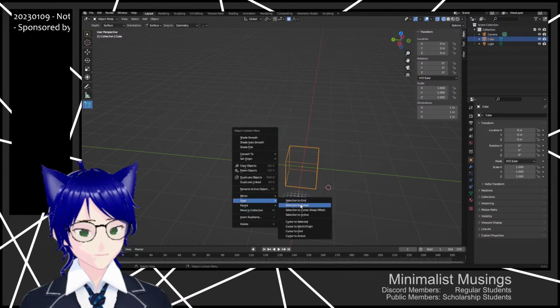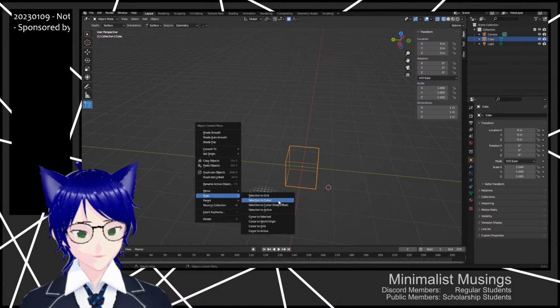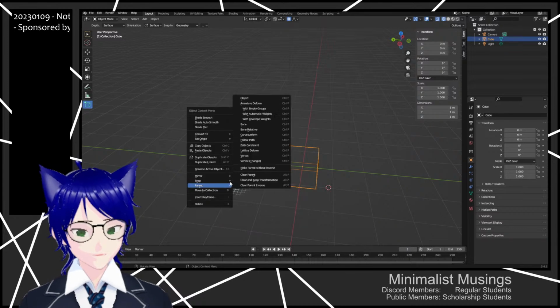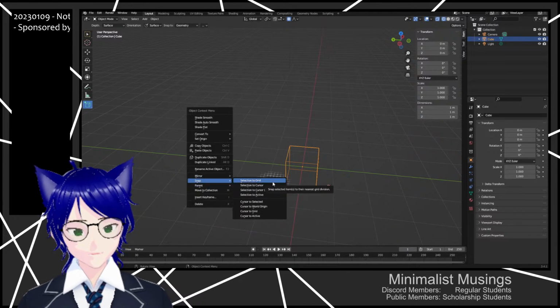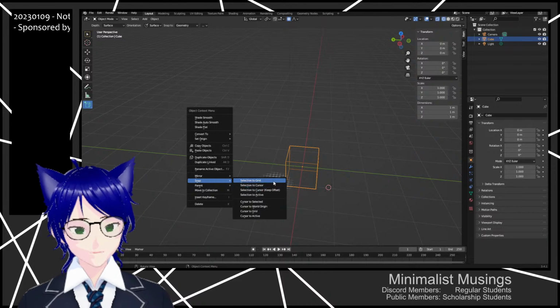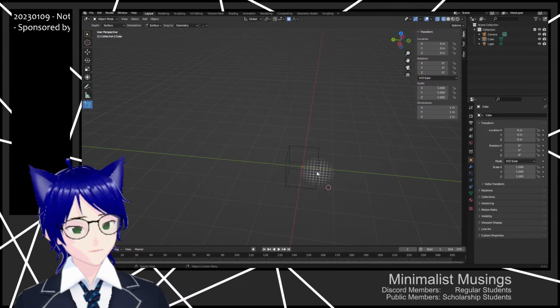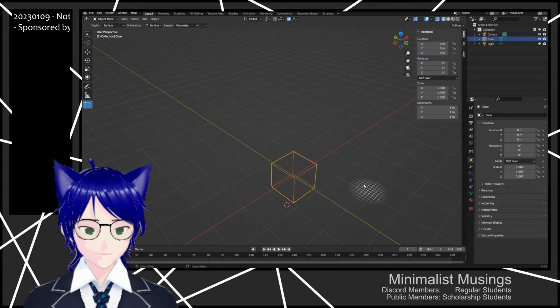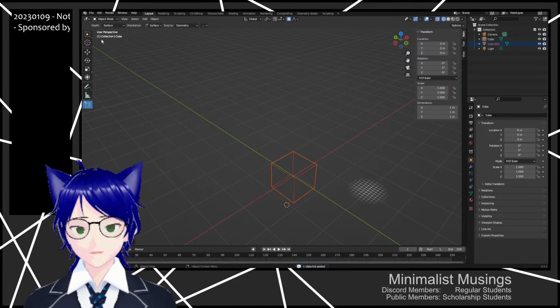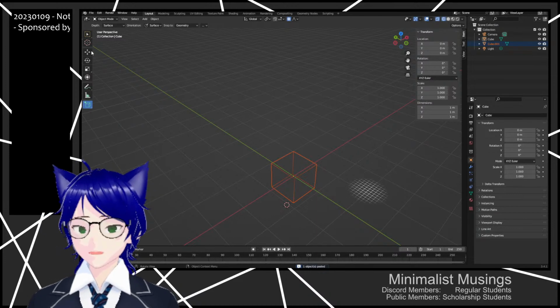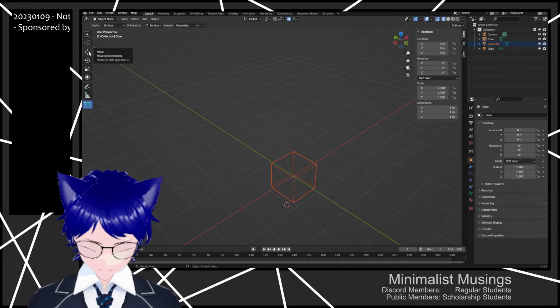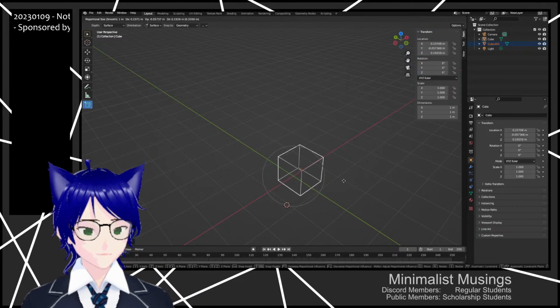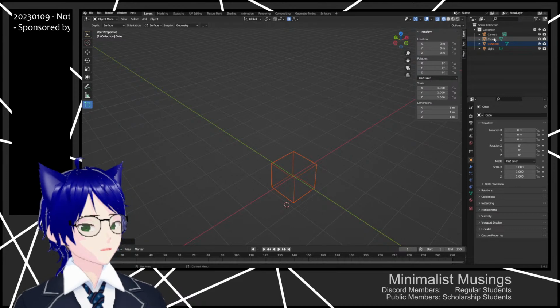I wanted snap to grid. Snap. Oh, wait, what? Selection to grid. Selection to cursor. I don't know what that means. Well, that's the thing, right? Oh, that's the wrong button. I don't have time to actually play with this, so I'm in this weird scenario right now where, where's my cube?